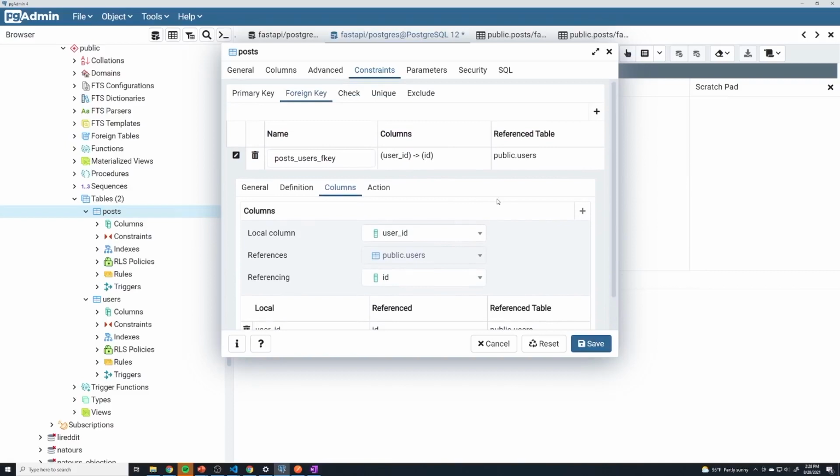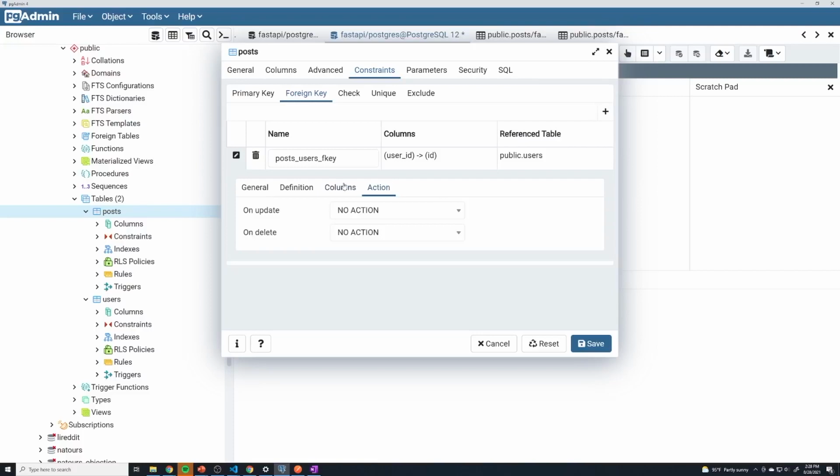Before we move on, there's one last thing I want to cover because we're almost done. We have to go under actions. Because we're setting this relationship up between two different tables, we have to figure out what happens when a user gets deleted. Right now, a post is going to have the ID of the user that created it. What if we delete that user? What do we do? If you go to the on delete section, we have a couple of different options.